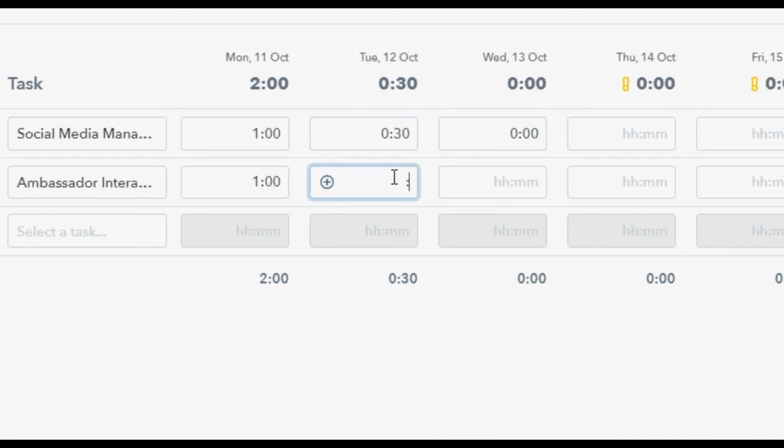You can't skip the 0, so see here, I'm going to enter colon and then 20 for 20 minutes, and it's going to convert that to 20 hours. So make sure you put the 0 before you enter your time, followed by the colon, and then the number of minutes if you're logging anything under an hour.